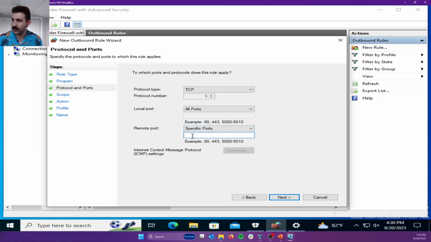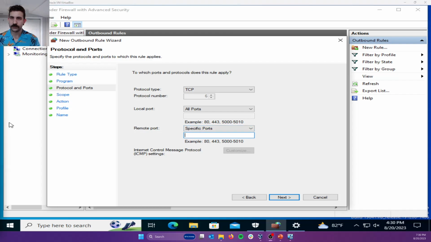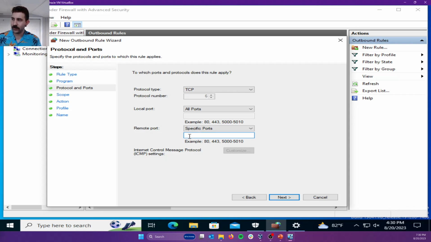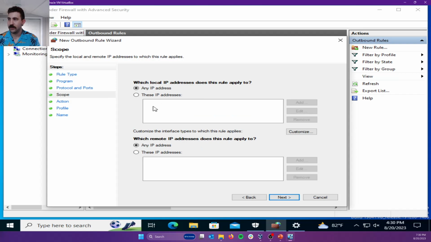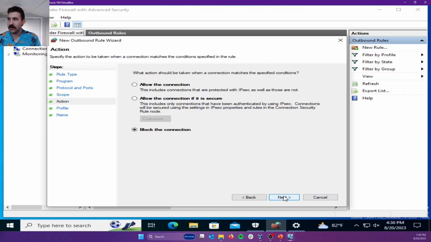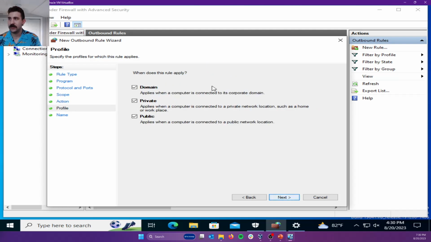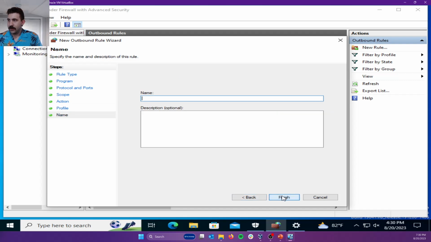Oh, is my keyboard not working? Hang tight. All right, my keyboard is now working, so we've got port 443, and we're just going to define that on both sides, just for ease. And we're going to say which local IP address, no big deal. We're then going to say block the connection, and we're only going to apply this whenever it's on public, right? So we'll do demo 1.